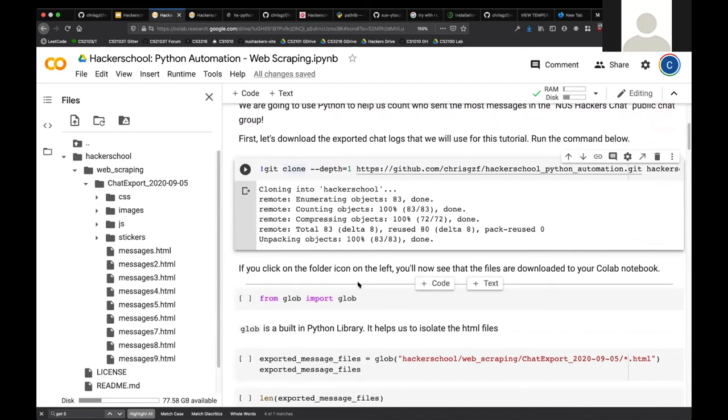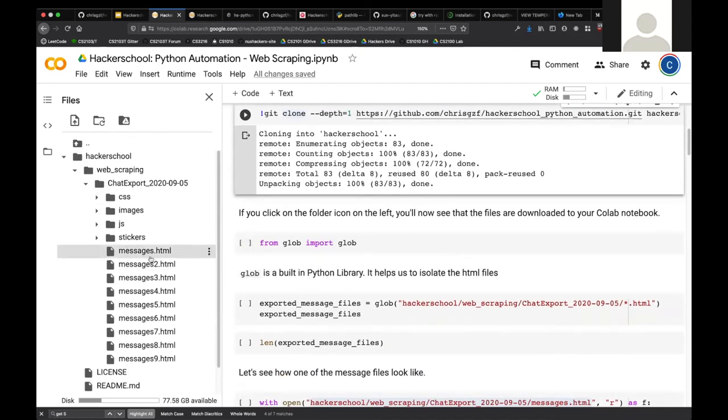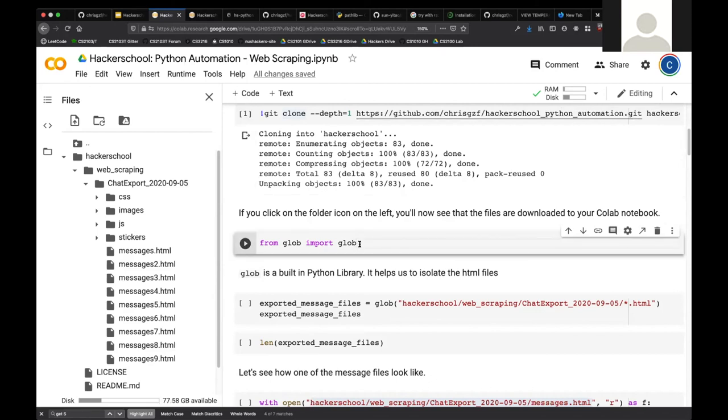So right now, the next step is we want to load all these 9 messages files. Because the NUS Hackers chat has like 8,000 messages, there are 9 files and we need to load all of them. Remember Yitao said earlier, we can use a file library called glob. This glob thing helps you get all the files with similar names.